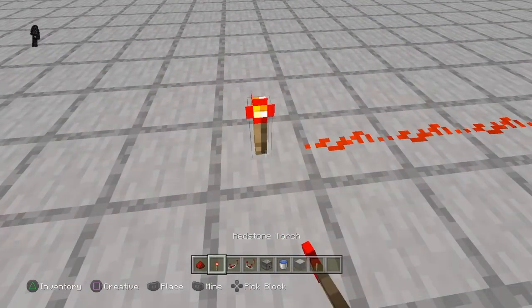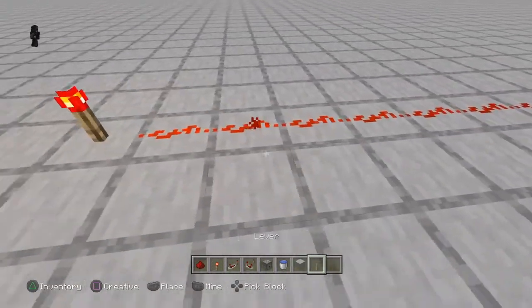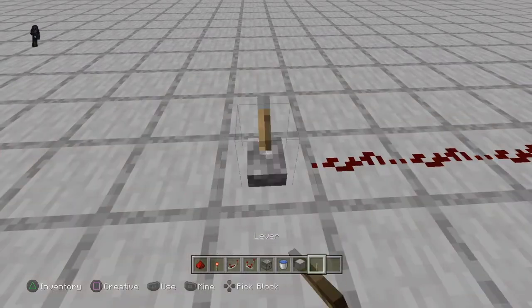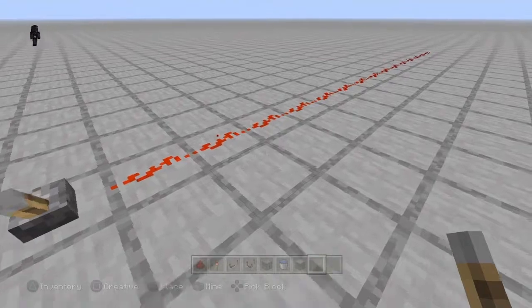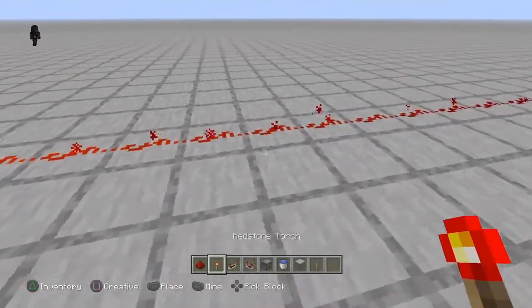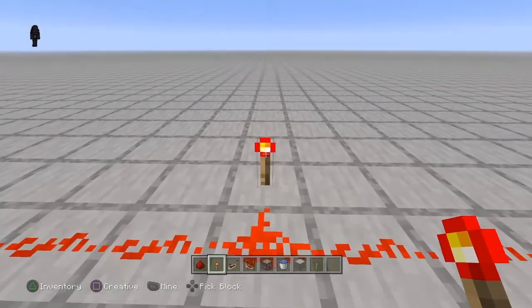I will say, if you wanted to have this as your input, which is where the power comes in, you flip that, that would be your input. If you want a torch to run off of it, you can't just touch the line with the torch. That's going to make that torch power this line.